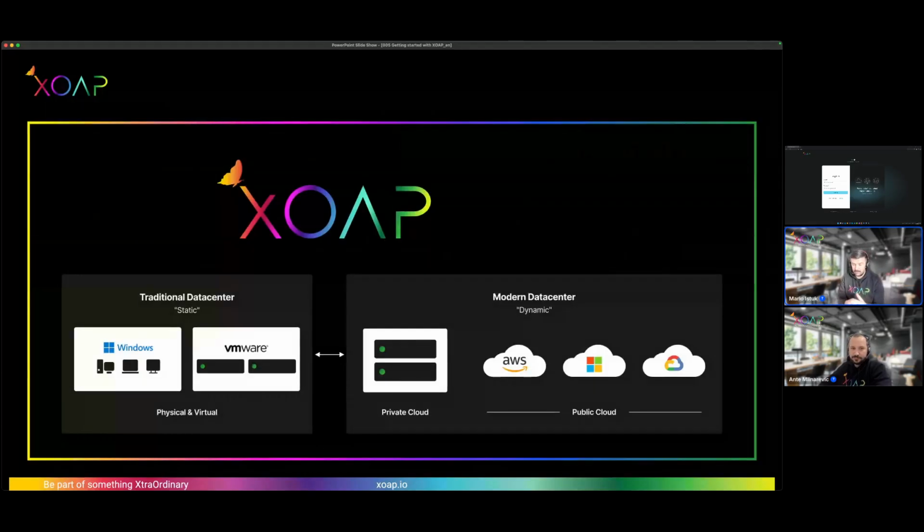What is XOAP? Once again, XOAP is a platform to automate entire IT infrastructures on premises and on multi-cloud platforms. So you can deliver from image to configuration and application to any platform in your infrastructure. And that's what we focus on today, how we can deliver the simple way of automation and how to simplify the entire process. And now I will hand over to you, Ante.